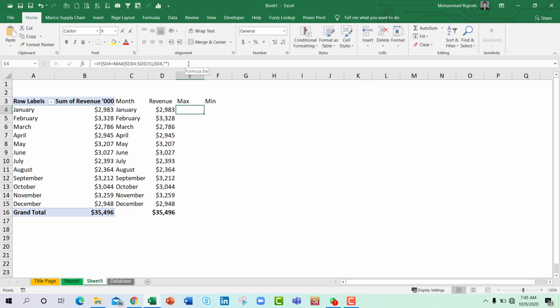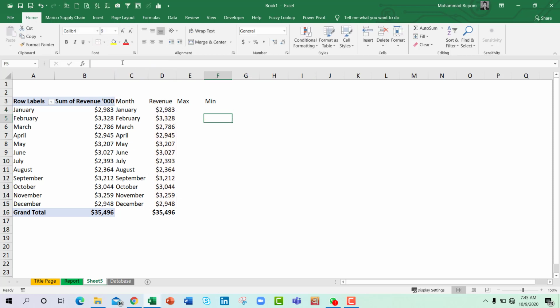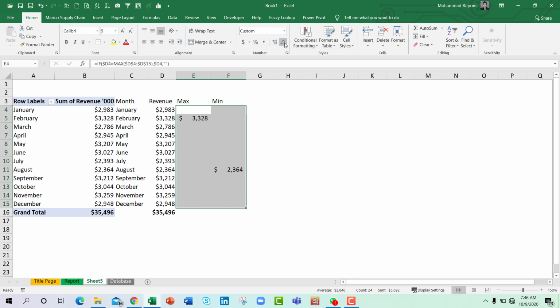Now I will press Control C to copy and put this here as well, and instead of maximum I will write minimum here, and I will press enter. Now I will drag it to the remaining cells, and it will bring up the maximum value within this revenue values, and also do the same with the minimum, right? And I will put the dollar sign. Okay, perfect.